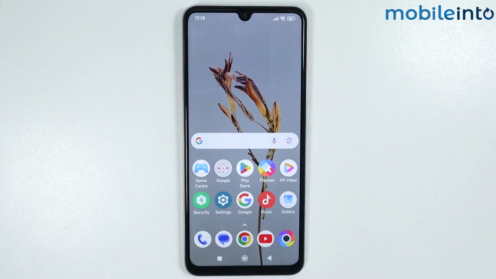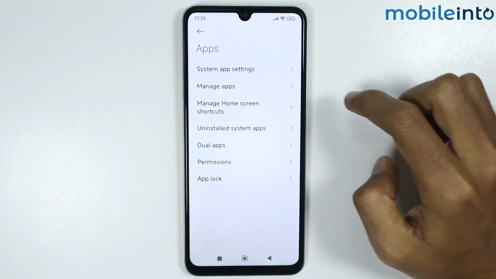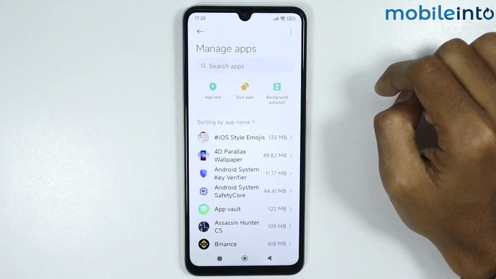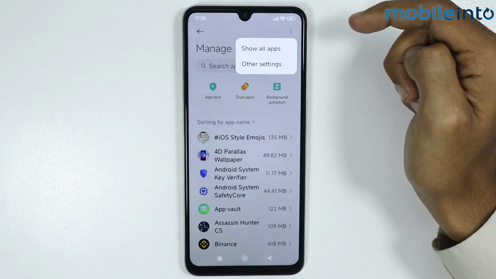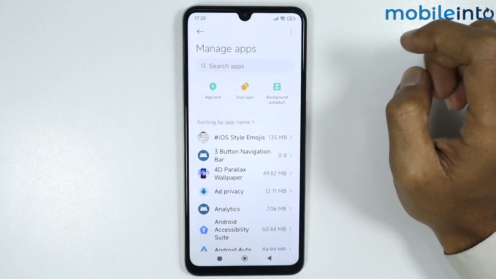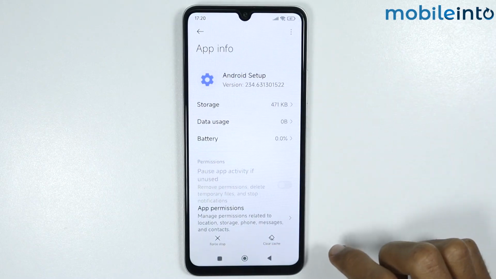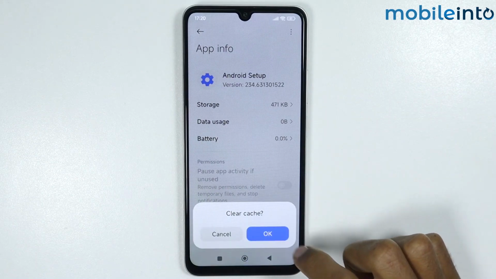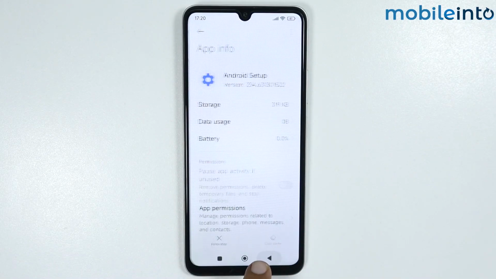Once you have done that, the second step is to open the settings app. Scroll down and tap on apps. Now tap on manage apps. Then tap on the three dots icon at the upper right corner of the display. Tap on show all apps. Then search Android setup and tap on Android setup. Tap on clear cache, then tap on OK, and go back.